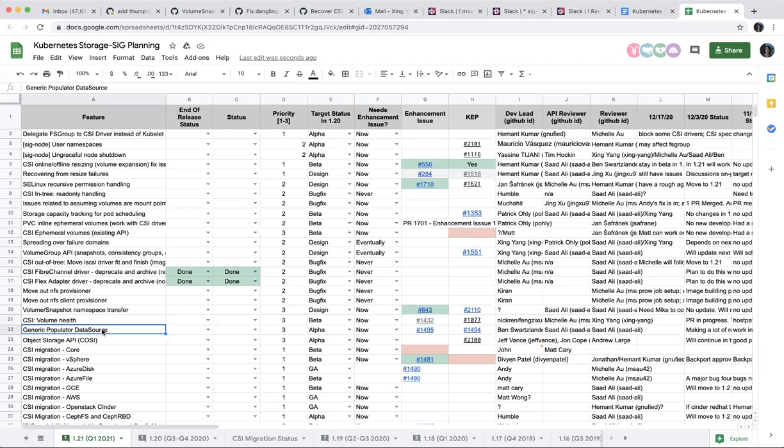Next one is Ben's generic data populator. Can we rename this to volume populators? Generic sounds better, like a broader scope? Well, I've been making an effort to change all the user-facing stuff to not mention generic data, and just say volume populators, so maybe it'll be more obvious. But yeah, the goal is beta in 1.21, and the work is underway to get there.